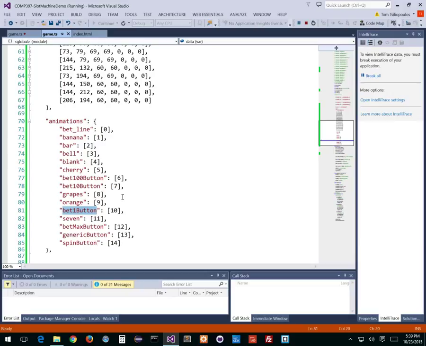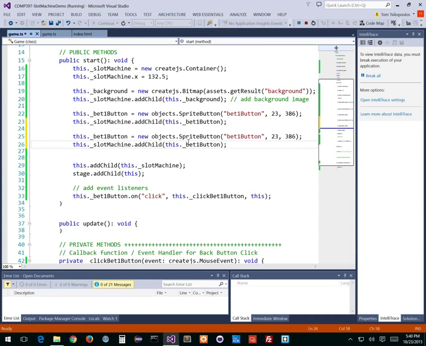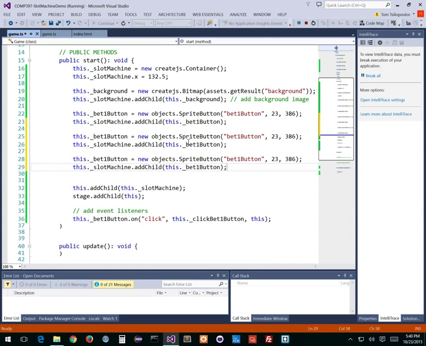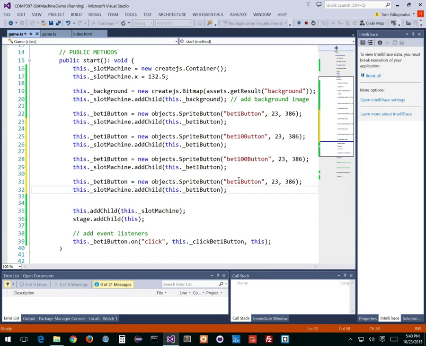Maybe that'll be the different one, right? So bet 10 and bet 100. Okay, let's add them in. So I'm going to go back. So, boom, bet 10, boom, bet 100. So this is bet 10. We're going to change the X and Y coordinates in a second. Bet 100. Right? We'll do one more, bet max, okay? Just so we get them all in. Bet max. And we're going to change this up.